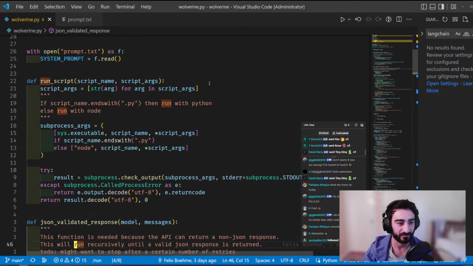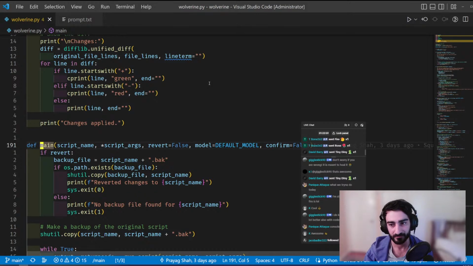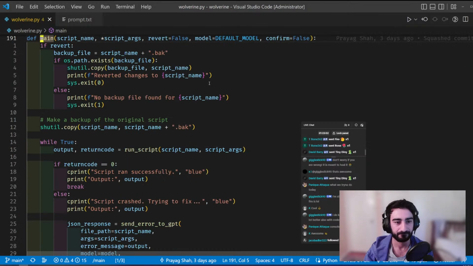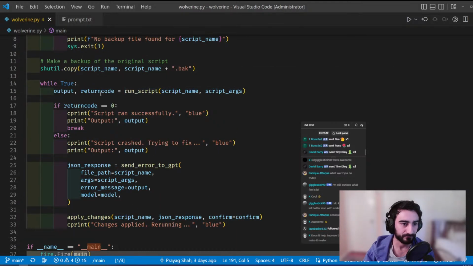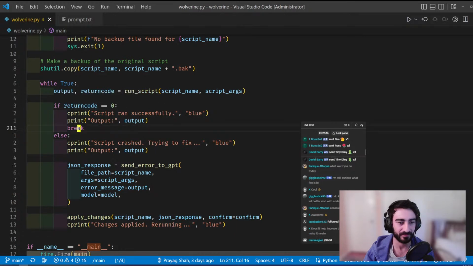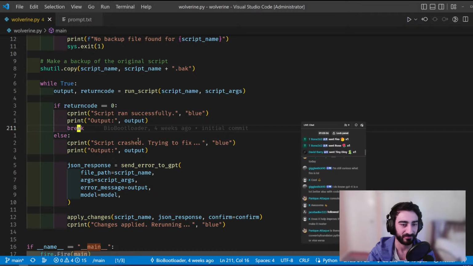Run script. Where's the main? Main, here we go. Script name, script args, while true, run script. If return code 0, script ran successfully, and then it breaks. Here it would be cool if we add some extra stuff, like instead of just fixing code, can it write new code as well, or change the code? I think it definitely could.